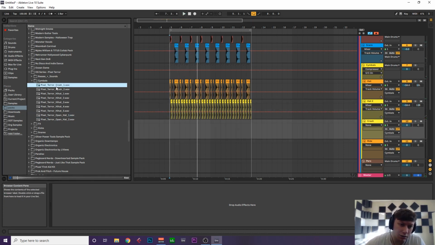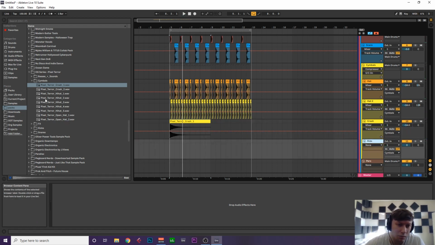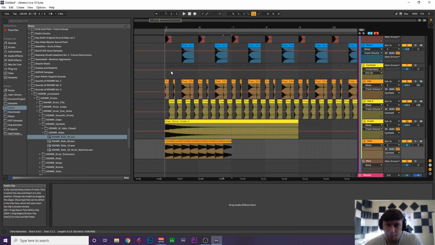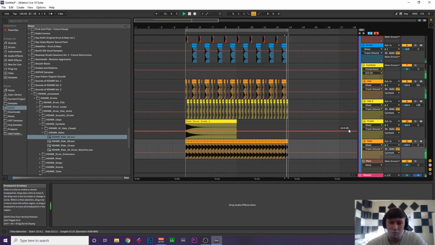And then a crash. That one wants to be slightly louder, so we'll go to -14 with that. And then I usually have a ride pinging away through it. I use this Cashmere one. I have this way down, around -18-ish. Maybe even less, maybe like -22.